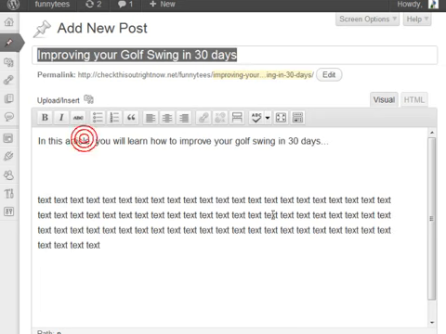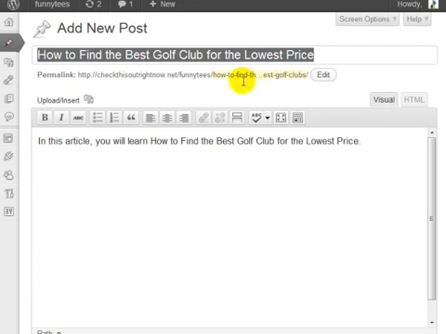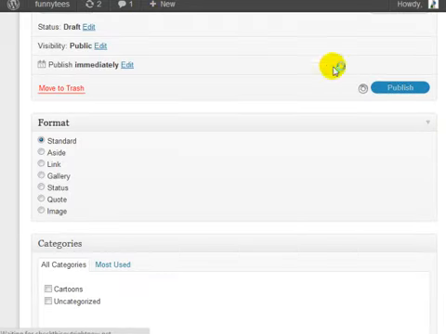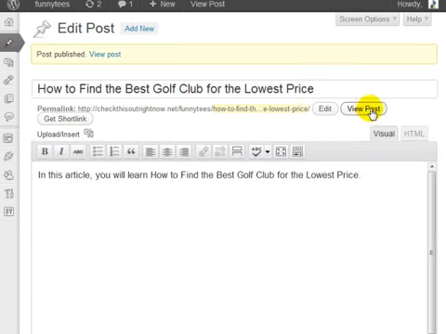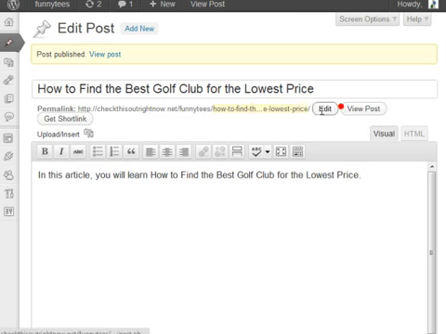And we're going to say in this article, you will learn how to improve your golf swing in 30 days. First, take your golf club and we'll just leave it like that. So what interlinking is all about is you highlight the keyword that relates to the other post, and we're just going to go ahead and publish this, so we have the link. And make sure that the permalinks are search engine friendly, and if they are, then you can right click here on view post, click on copy link address.